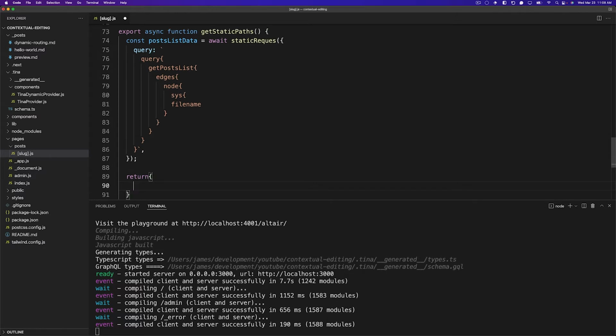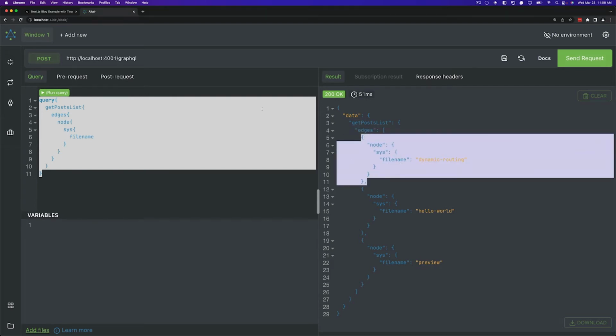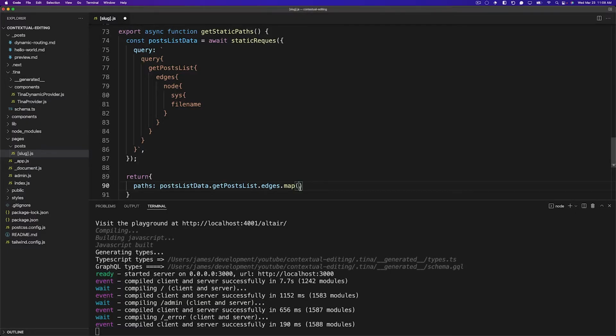Then we just need to do our return. So for our return here, we're going to do paths, and we're going to do post. So this list of data, so we can copy this and drop that here, dot get posts list dot edges dot map. And before we go on, if you go back to the GraphQL query here, we're going basically based upon this. So we're inside of here right now, and then we're going through these edges. So we're mapping over these edges. We're going to access the data inside of each of these objects. So now we're inside the edge. We can do edge.